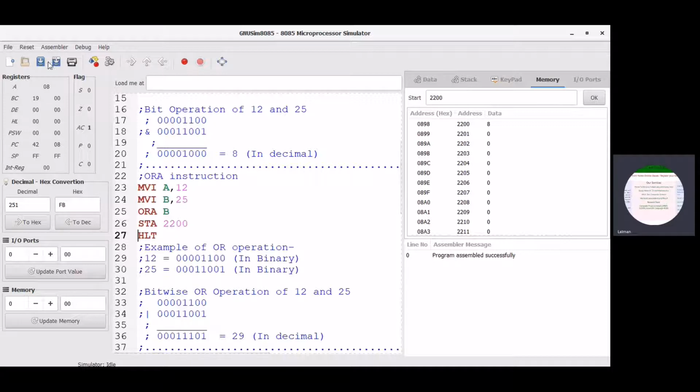So before execution, let's reset the memory, and now at memory address 2200, the data is 0. So execute it. After executing, we get 29 at memory address 2200.